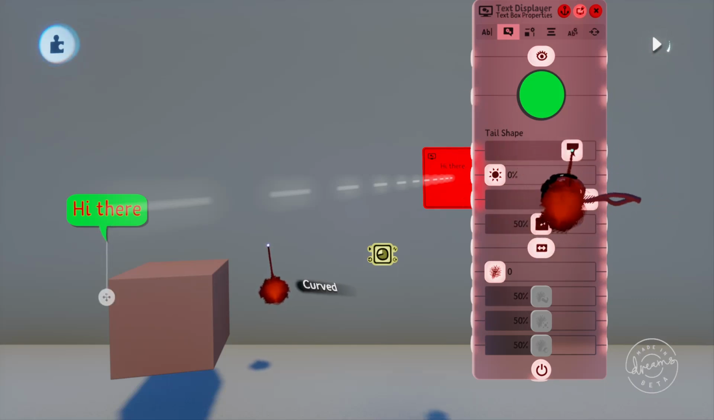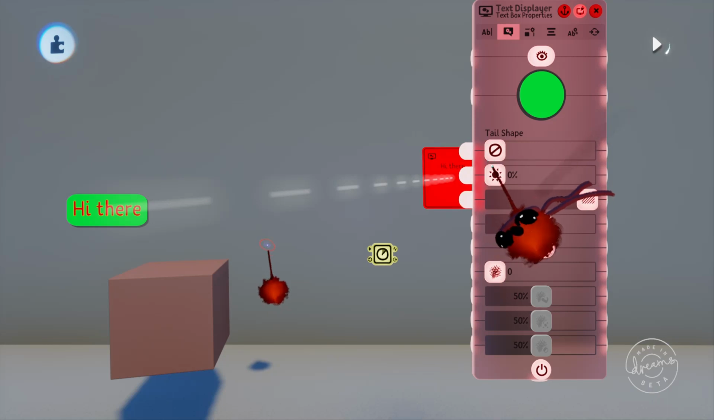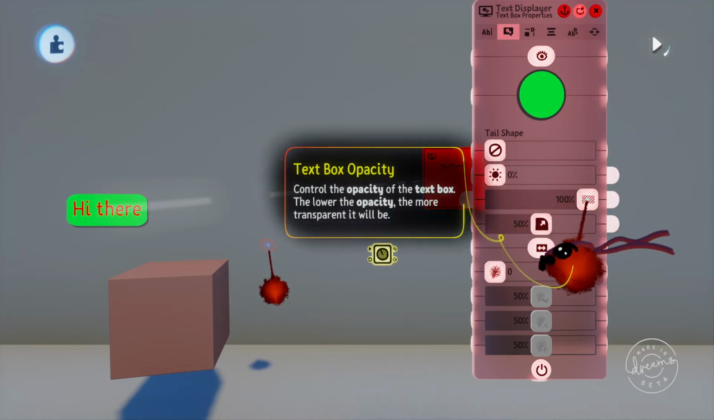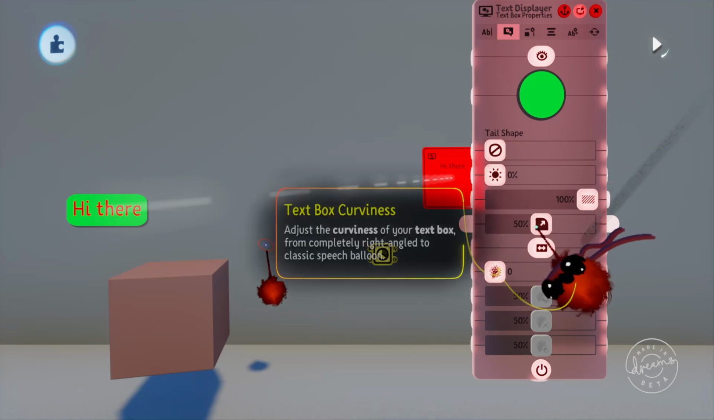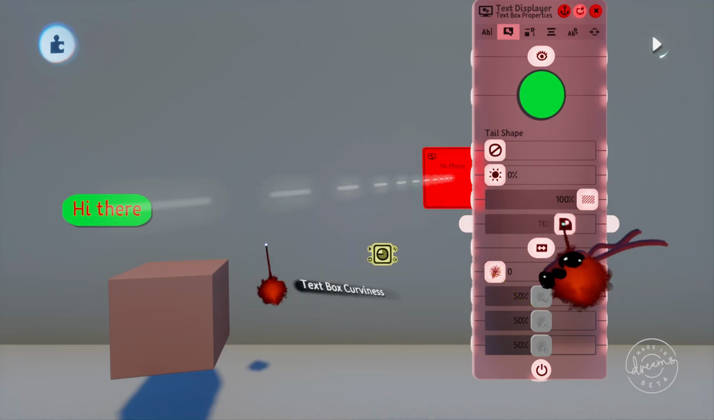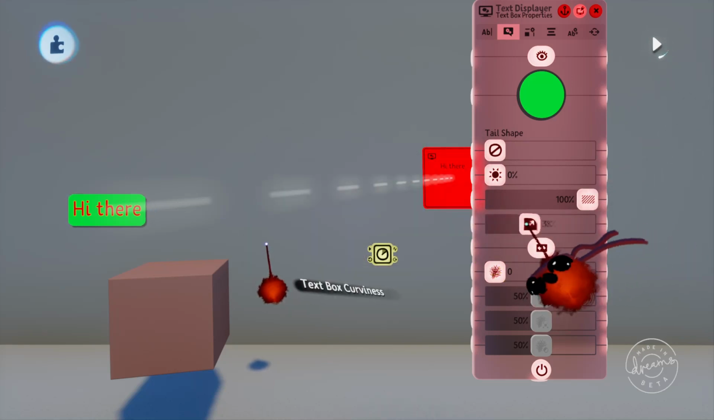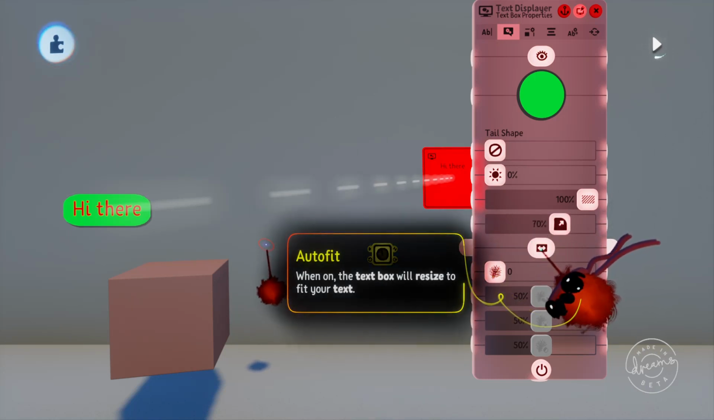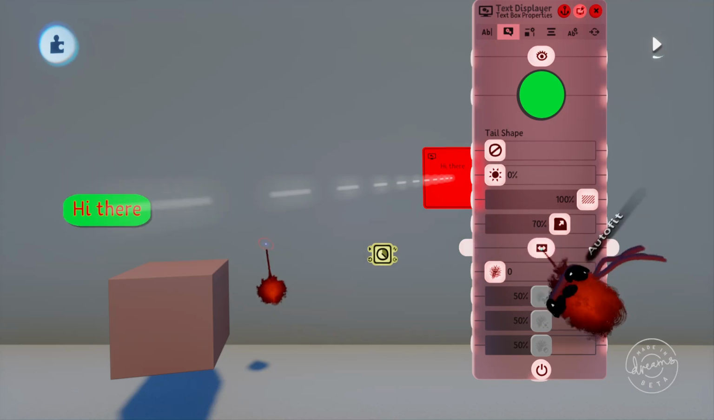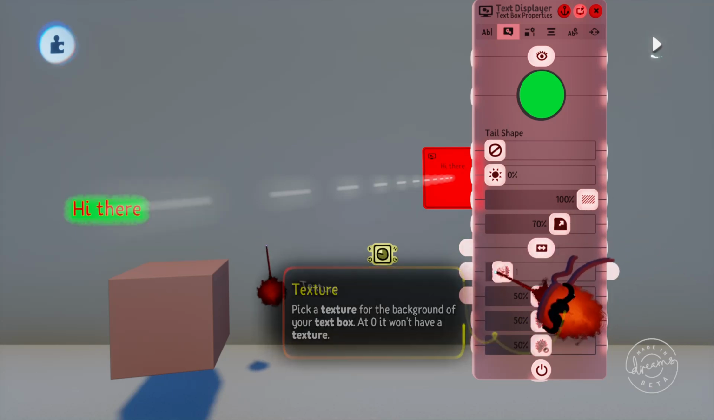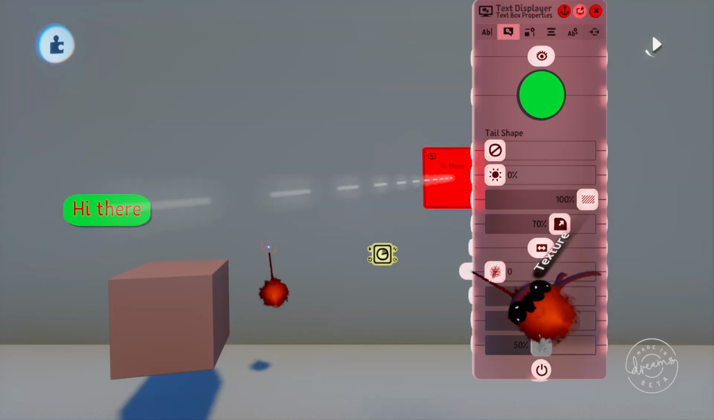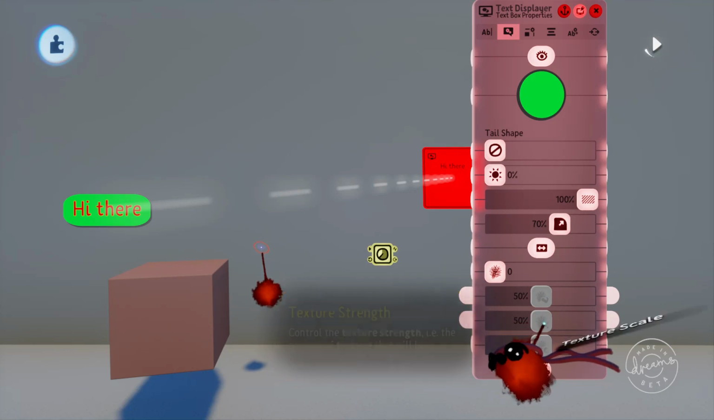Then again, we've got the glow amount followed by the opacity. Under these is the text box curviness, which will change how rounded the corners are like so. There's also the option to auto-fit the box to the text, or you can manually set the box size if you disable this. Down the bottom of the page, we've got the texture of the box, and if we turn this up, it activates the three sliders down the bottom too. These are the texture strength, scale, and fade amount.